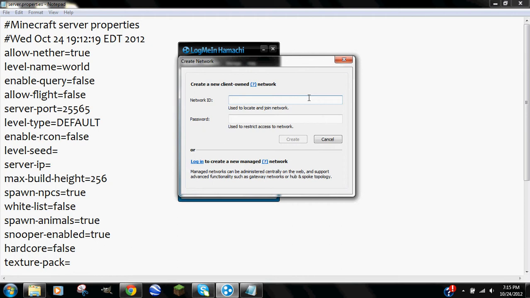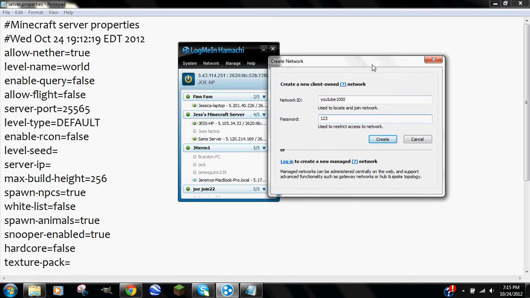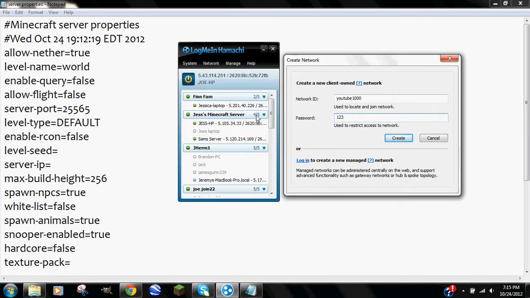What you're going to do is type your network ID, YouTube. There's probably someone with YouTube, so I'm just going to do 1000. And your password, everybody keeps it simple. I do 1, 2, 3. You could do 1, 2, 3, 4. You could do whatever you want if you want to keep it private. But the thing about Hamachi is you can only have 5 people in one network. And I'm almost positive you could kick someone from the network.